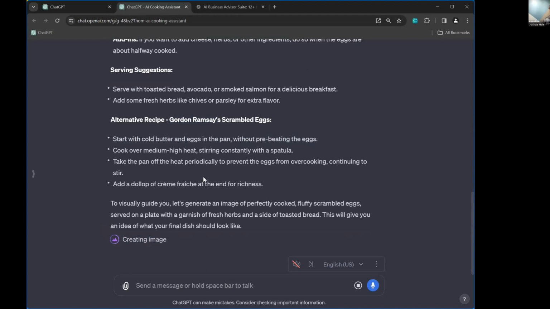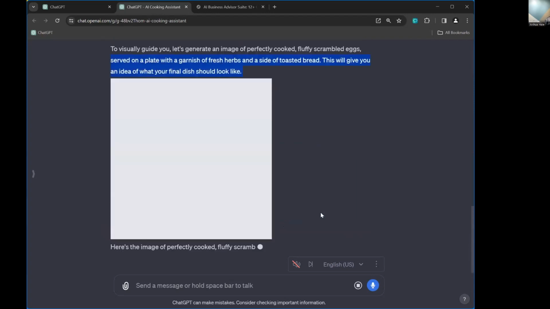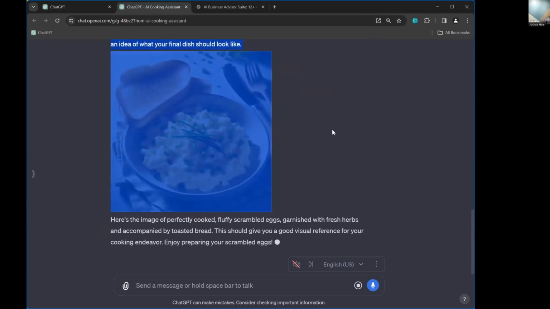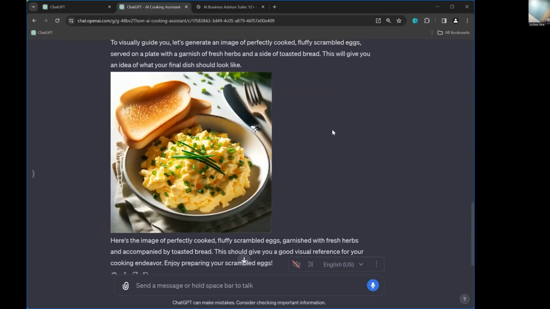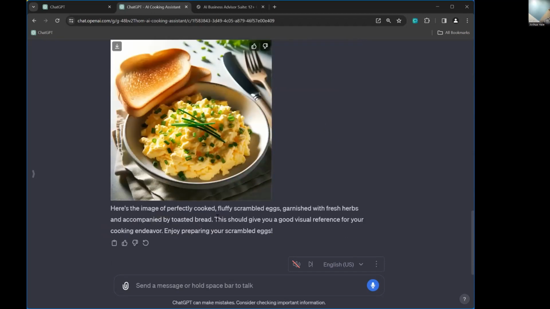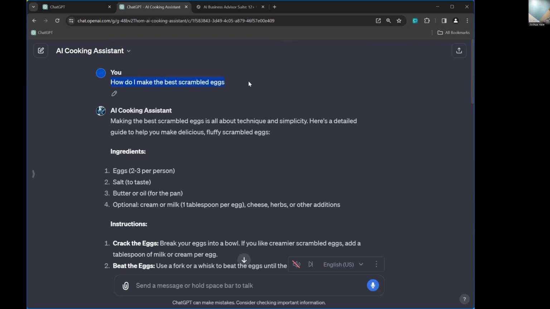So to visually guide you, let's generate an image of perfectly cooked, fluffy scrambled eggs, served on a plate with a garnish of fresh herbs and a side of toast. Look at that. So pretty cool. It generated what you're looking for, all with simple requests. How do I make the best scrambled eggs? If you went to just GPT and asked this, it would have given you kind of a watered down description. It probably wouldn't have given you instructions.